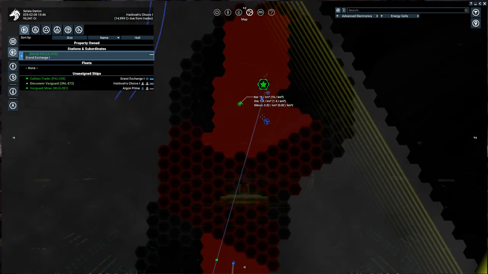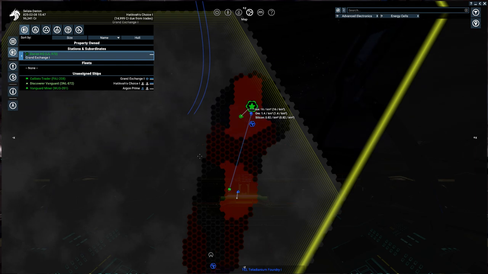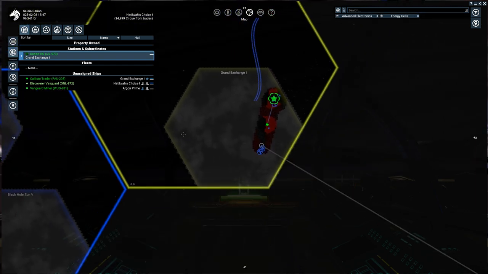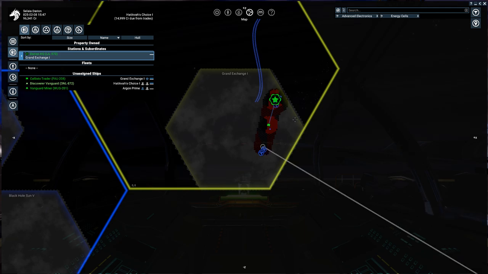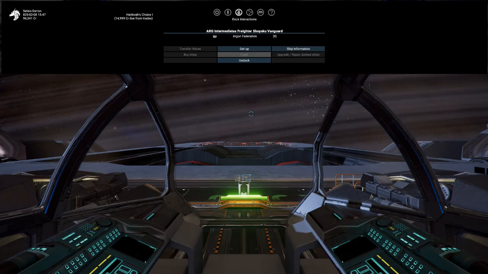What I might wind up doing, by the way, in this system, since this is where our headquarters is going to be, is drop a satellite at any entrance into this system. So probably a satellite here, a satellite here. Maybe we'll explore the entirety of Grand Exchange 1 just to make sure we know the ins and outs in case we have any issues.